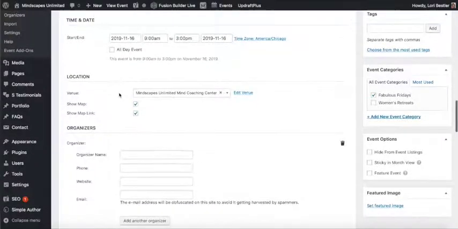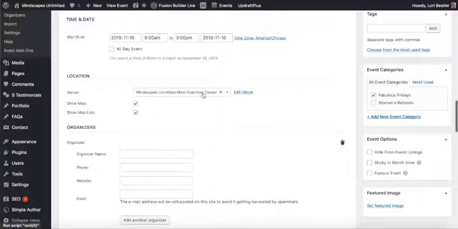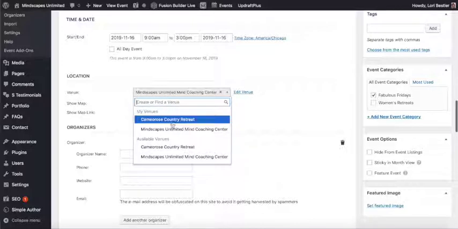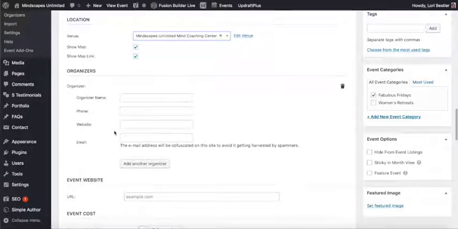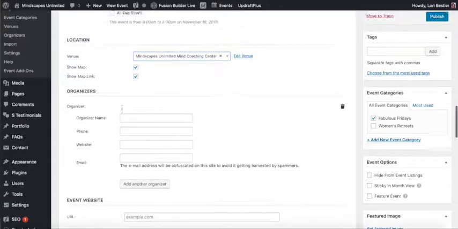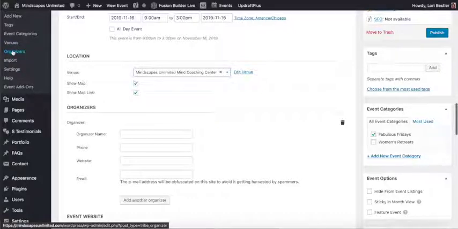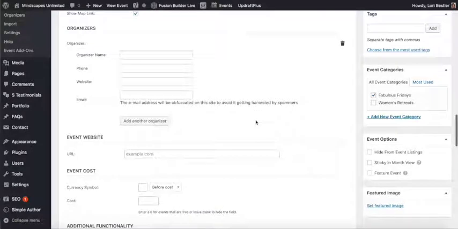And then here's the location part. And so since we already have Mindscape set up, this is where you can choose your different venues. And then just make sure you got show map and show link clicked again. If you want, you can set up different organizers, but since it's pretty much you, I haven't bothered with that. But if you have different people setting up things and you want them to know who the organizer is, you could put in organizers, either load them here like you did venues and choose them, or you could just put somebody in for each event.